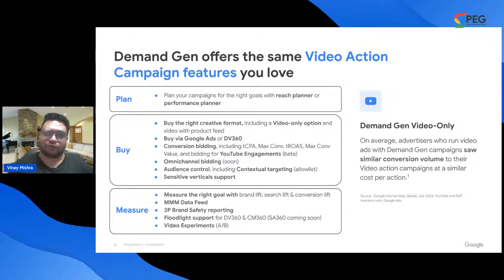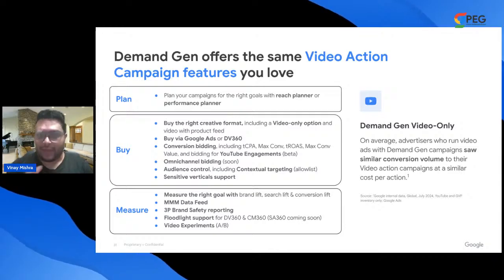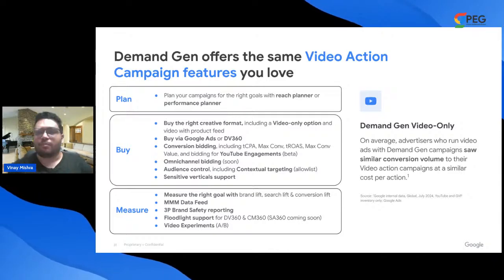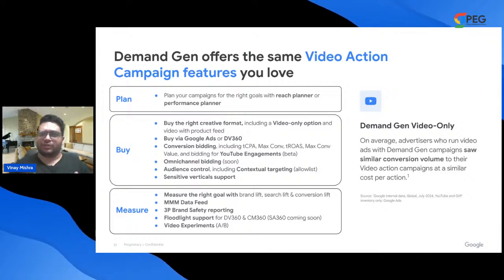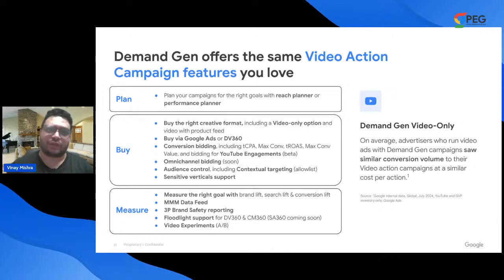So as you can see here in the first initial slide where we are talking about plan, you can plan your demand gen campaign using Reach Planner, which is specifically helping you design your audience with YouTube, and we have Performance Planner, which is helping you design your performance. So using both these tools, you can launch your demand gen campaign.